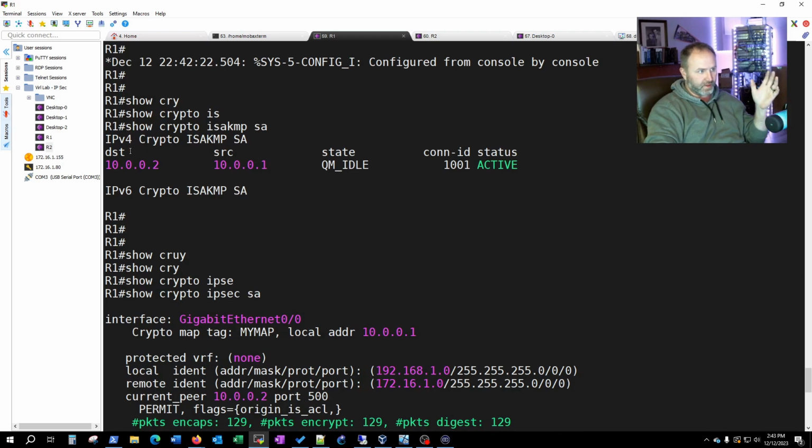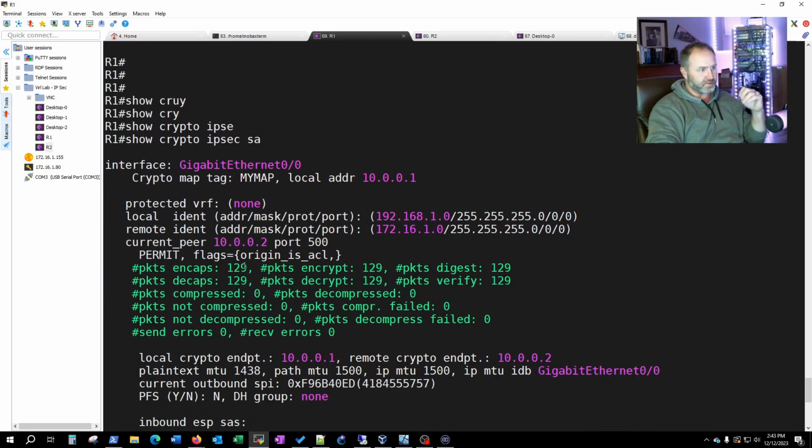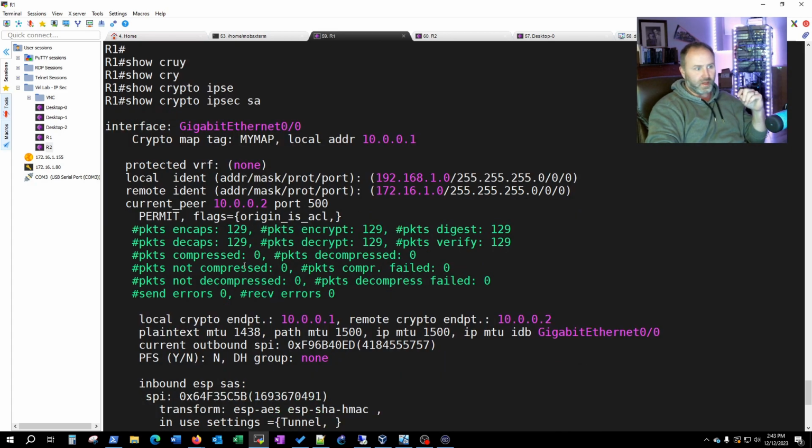Or actually, you wouldn't see anything in the IPv4, it'd be under IPv6, which we didn't do. IP version 6, I'm terrible at. But here's so gig interface.